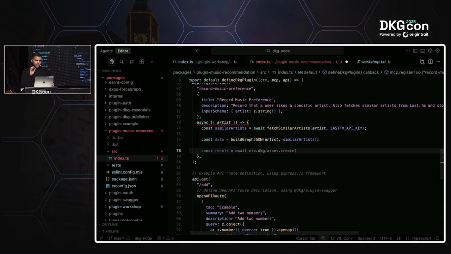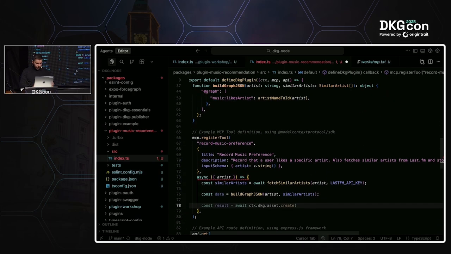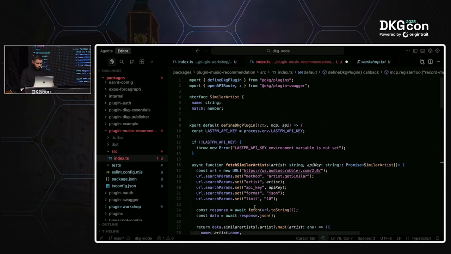So now we're going to create the asset on the DKG. What we want to do is call this context variable. I think it's not here by default, so you want to scroll all the way up to the define DKG plugin, and you're going to see maybe a dash over here. You just have to change it to context.